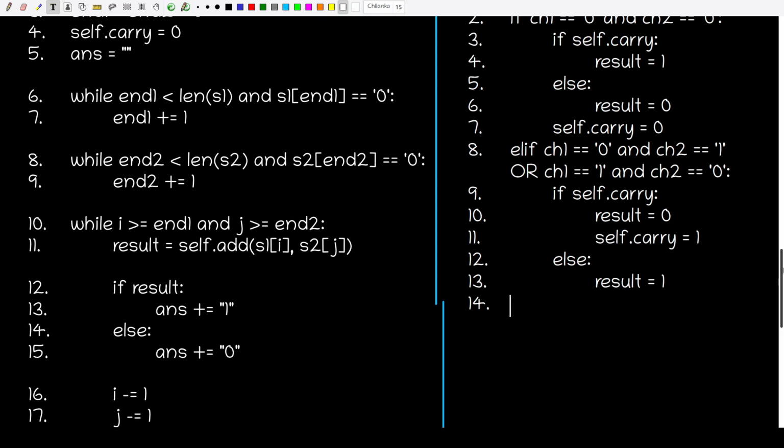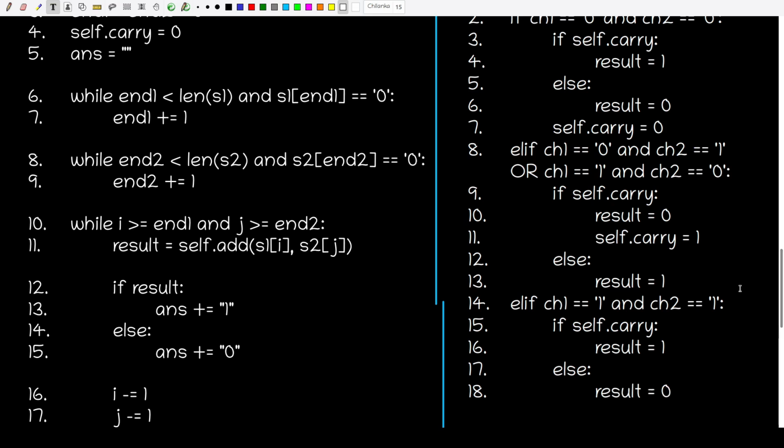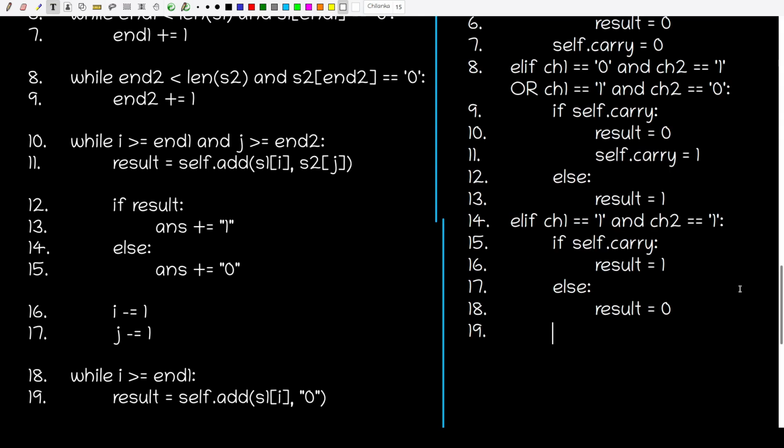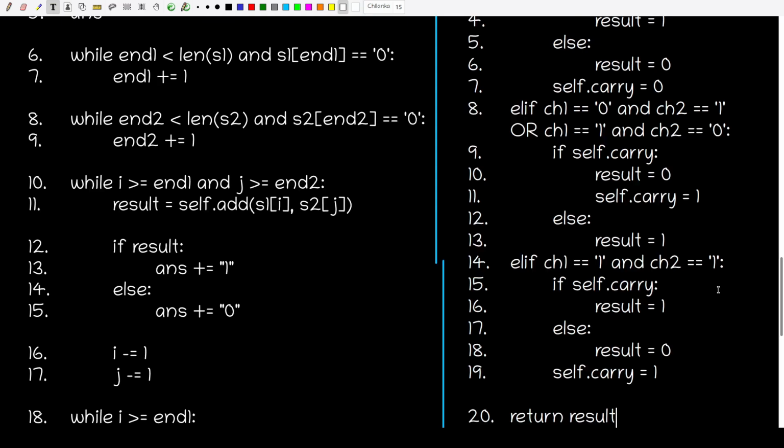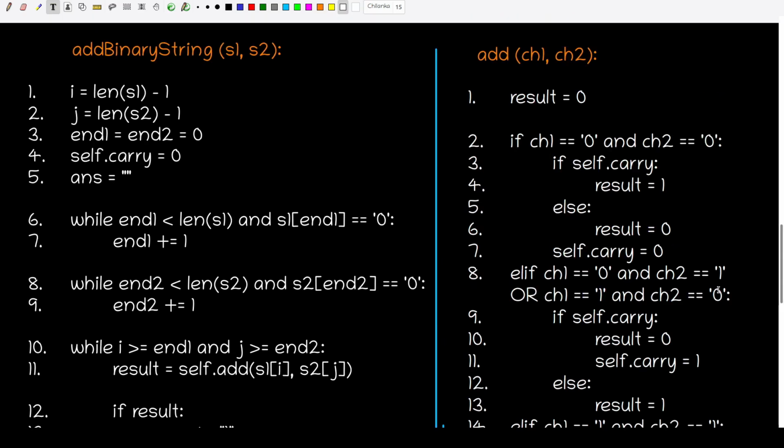And then finally elif ch1 equals 1 and ch2 equals 1. In such case, again let's check if carry is equal to 1. In such case result will be equal to 1, otherwise result will be equal to 0, and in both cases carry will have to be set to 1. So self.carry equals 1, and towards the end we just have to return result. And in this way the addition function can be written. So that's the pseudocode, folks. Now let us see how we have implemented this in Python and C++.